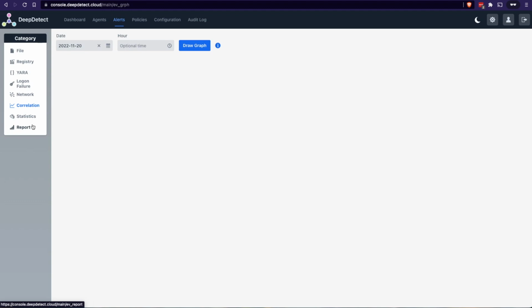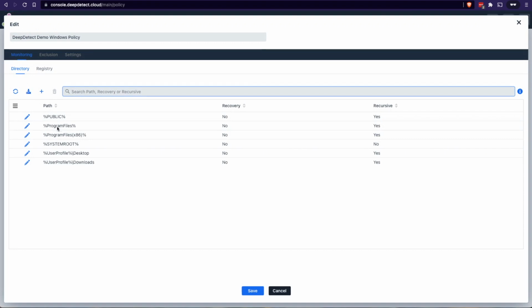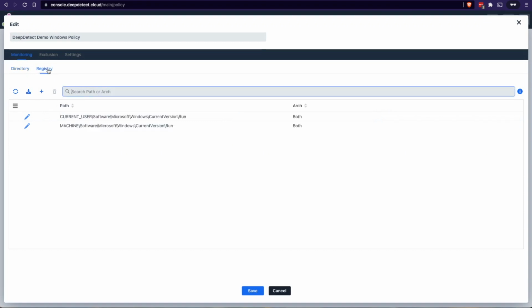Statistics and reports can also be generated from this page. The Policies page allows us to configure a monitoring policy that can be pushed to the agent. Policies are separated by operating system platform, namely Windows and Linux. Let's take a look at what a policy looks like.